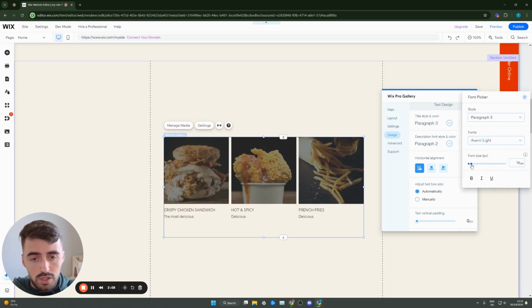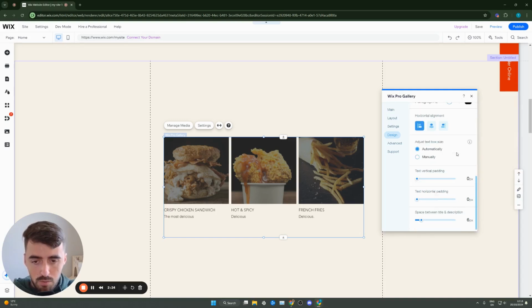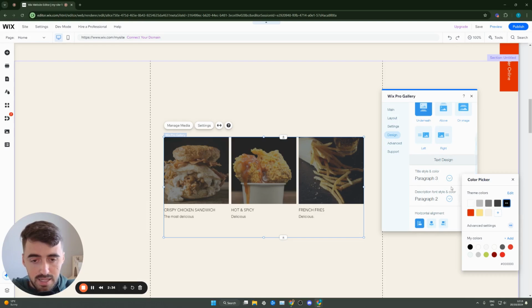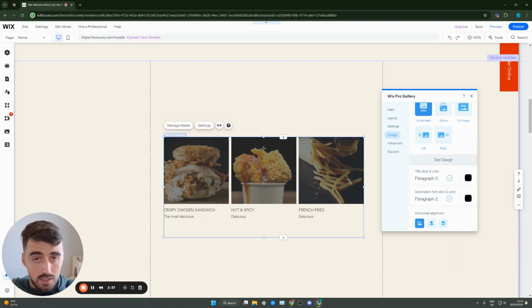You can also change the font. You can bold, underline, and make the text italic. And if you go down a little bit more here, you can see adjust text boxes size manually or automatically if you want to. You can also change the padding of the text. And yeah, play around with this and then decide for yourself what you want your text to look like.